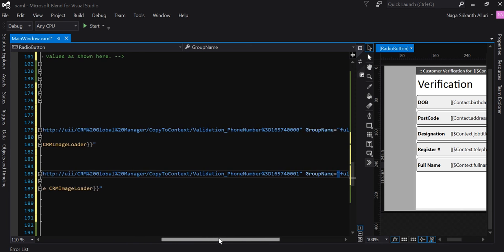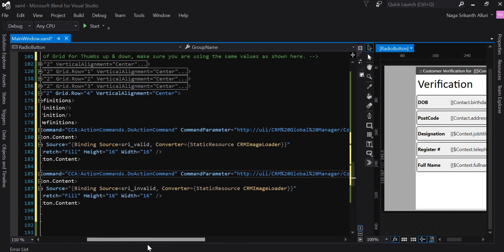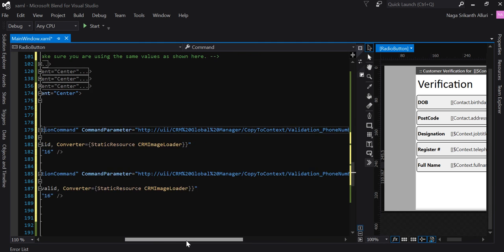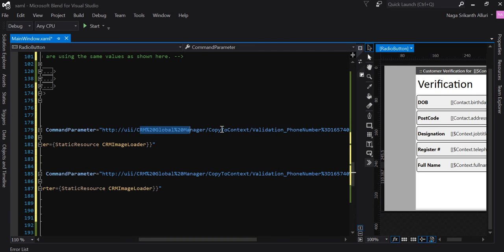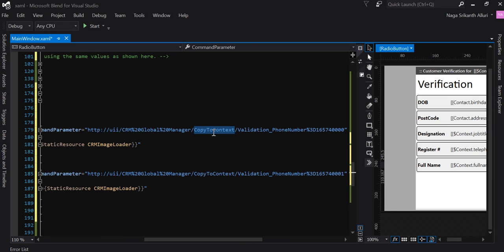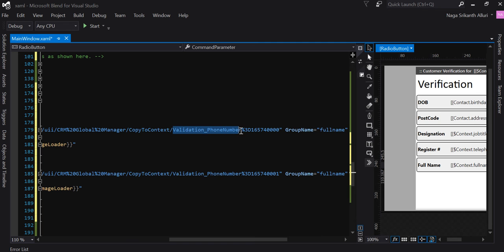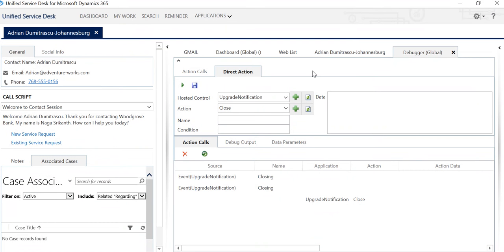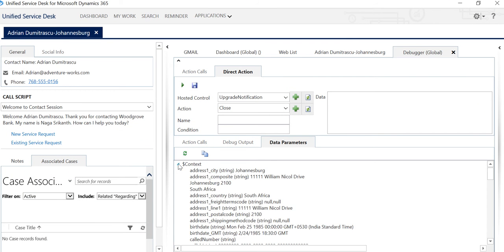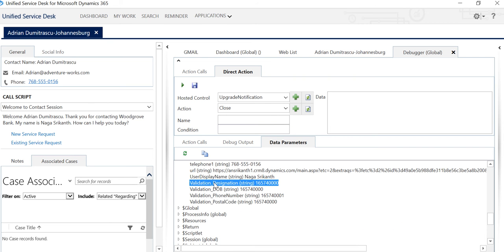And the next thing, when you click on this radio button, it will call this do action, and the action that it is calling is on the global manager. It will call the copy context action. For the copy context action, we have to pass a key value pair, that is the validation phone number and the option set value. This will be coming as part of the context. So whenever I click on this, you can check my context that comes like this: validation designation, validation DOB, validation phone number.